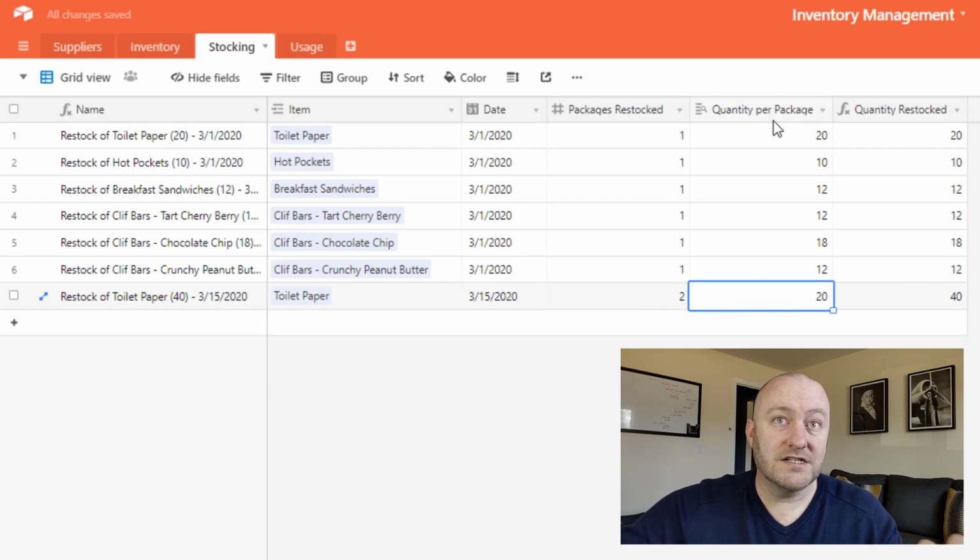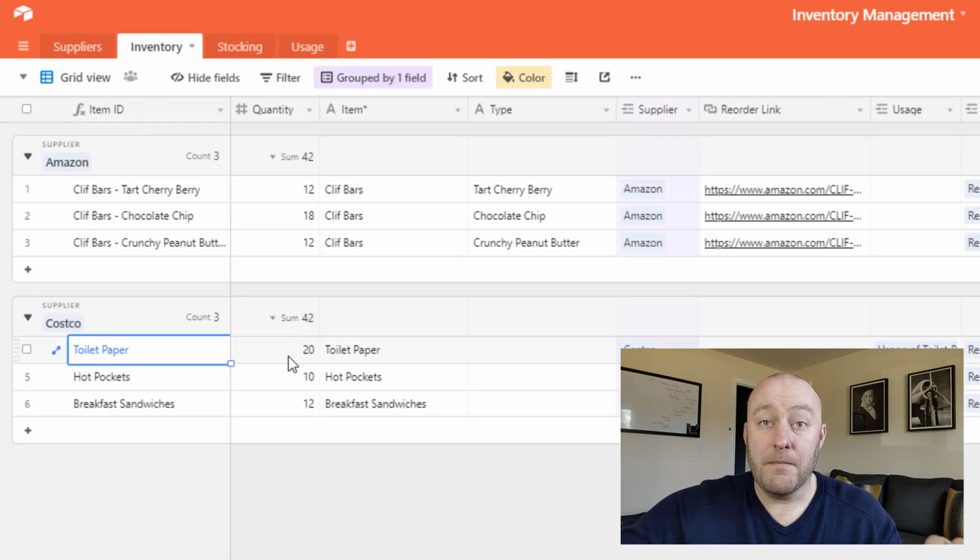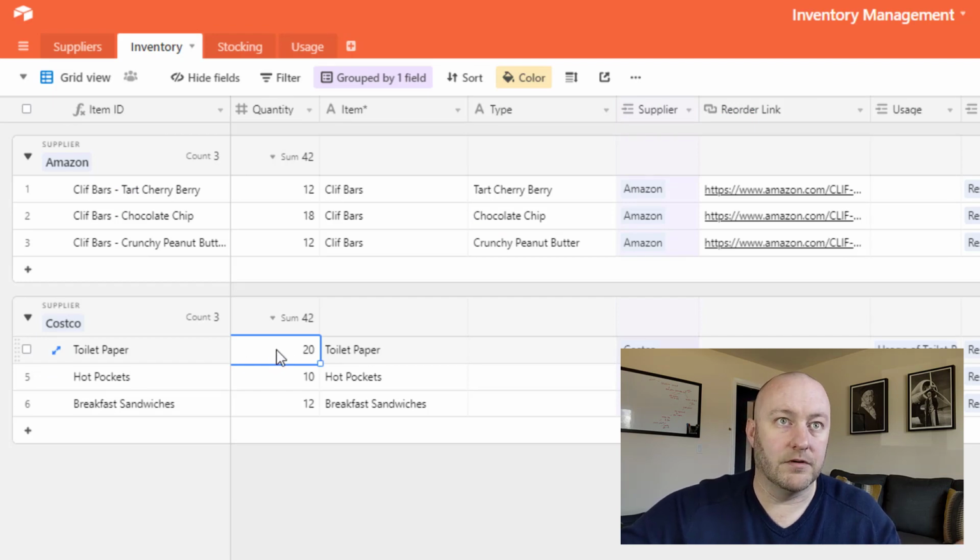Well, we know how many quantities are available per package, right? And this is because based on this inventory item, let me flip back to toilet paper here. We know that when we buy toilet paper from Costco, it comes in 20 in a pack, for example. And these are made up numbers, so don't take them to the bank.